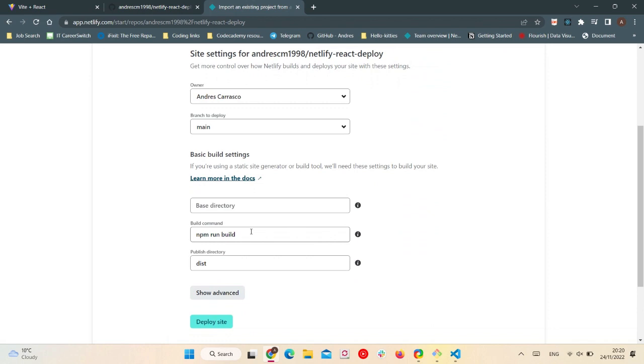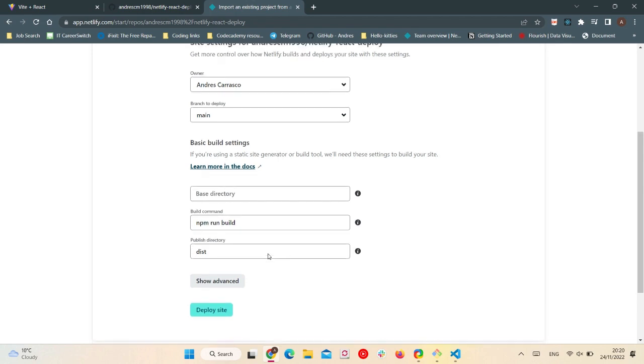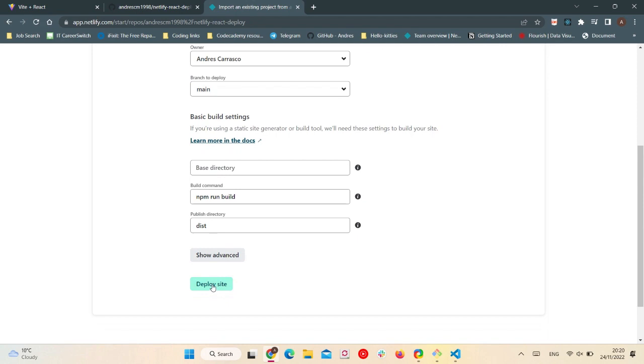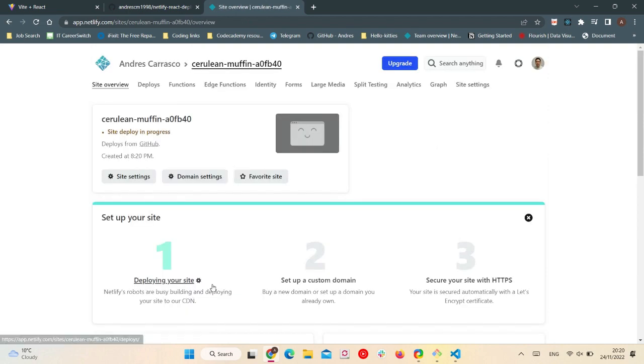For our React project, we need to have an npm run build command in this section. This is needed because we need to create this folder, which will contain all the files needed for Netlify to deploy the project, and we just need to establish this as the publish directory. We can continue by clicking on deploy site, and now we just wait for Netlify to finish notifying us that the site has been deployed.